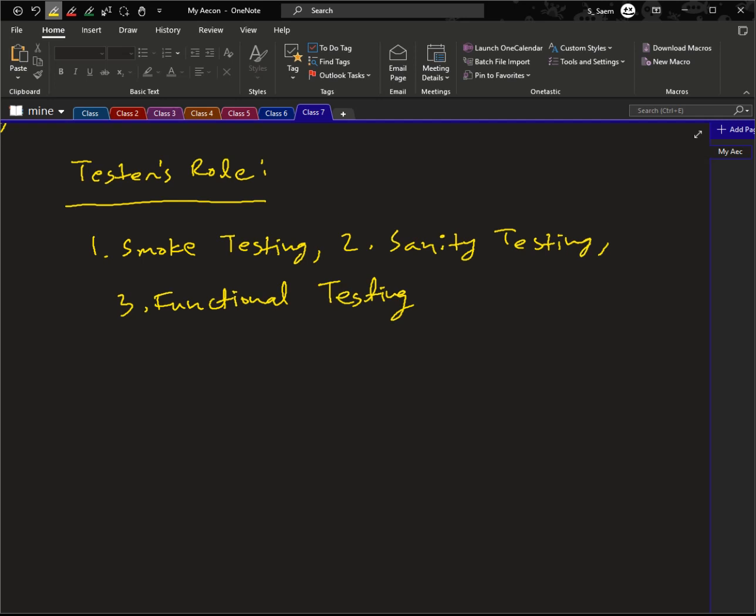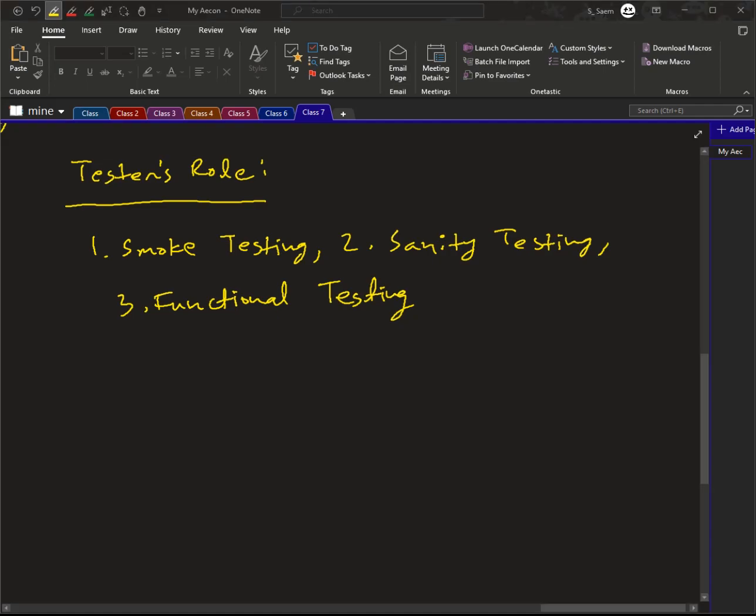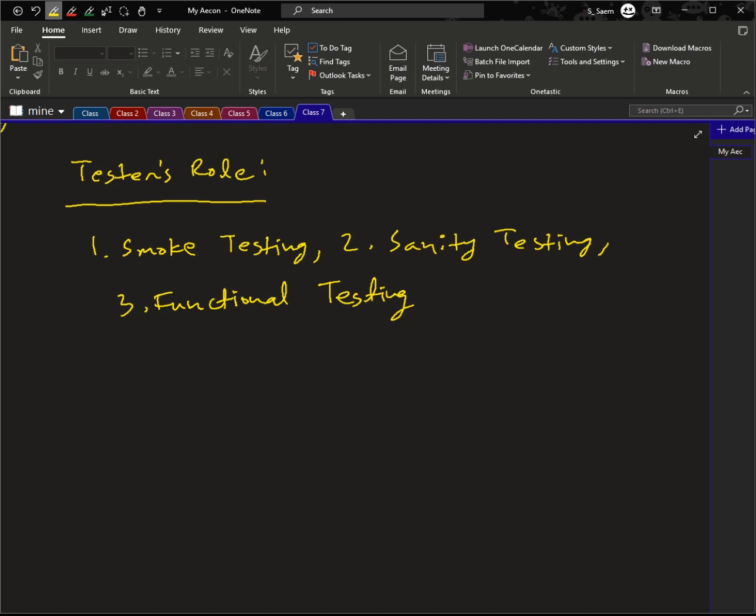Then in sanity testing, they verify specific functionality after recent changes or bug fixes. This involves testing both the fixed feature and its impact on related components. For instance, if a login button was previously non-functional, the tester would verify the new button works and check related modules like password recovery or session management for any adverse effects.